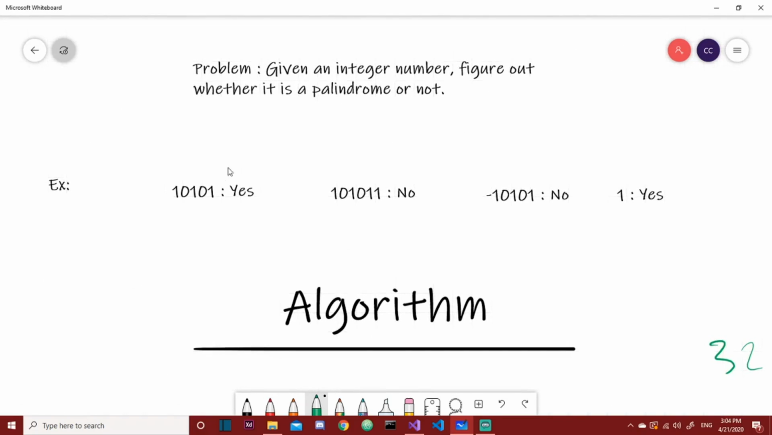So here are a few examples. This number 10101 is a palindrome, 101011 is not, negative 10101 is not, all negatives will not be palindromes, and then just a single number is always going to be a palindrome.